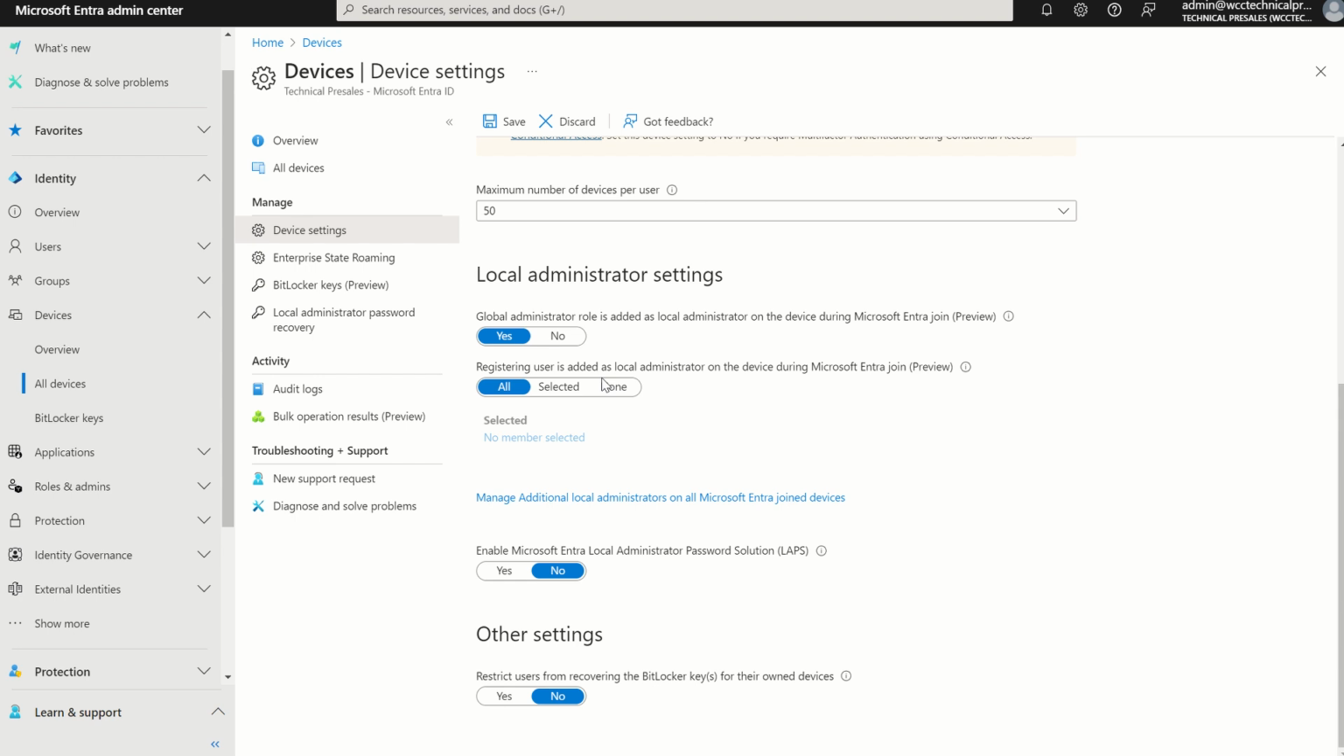Before, we could only configure this setting. The user who is performing the device registration would always become a local admin on the device by default. The only way until now to prevent this from happening was using Autopilot, which we're going to run through in a second. And once more, we have the options to set yes or no, or scope this to selected security groups, or turn it off.